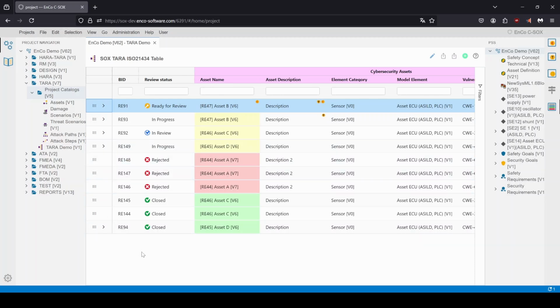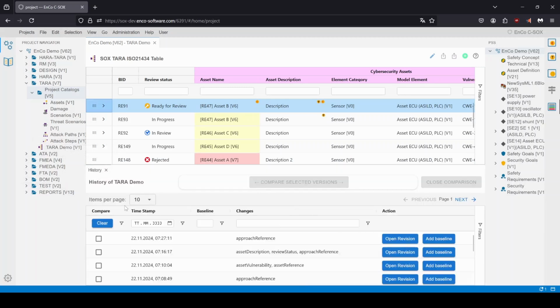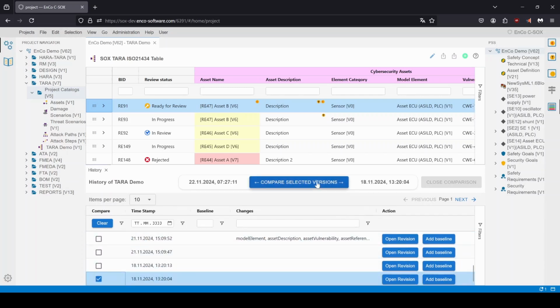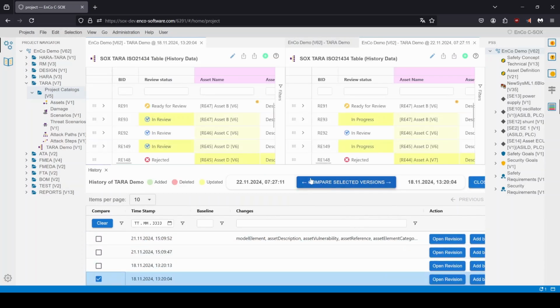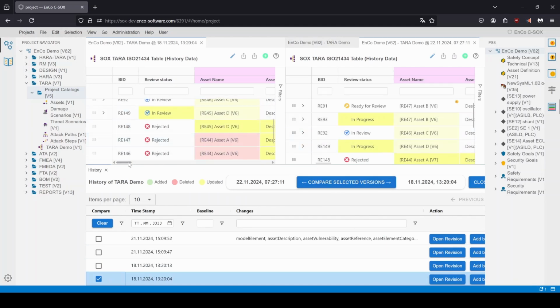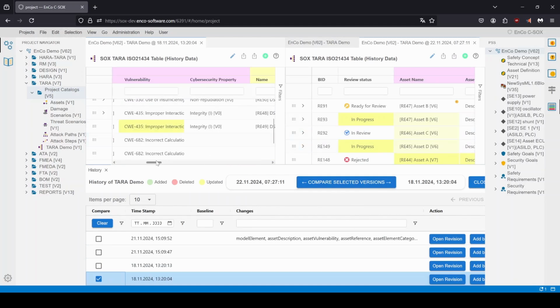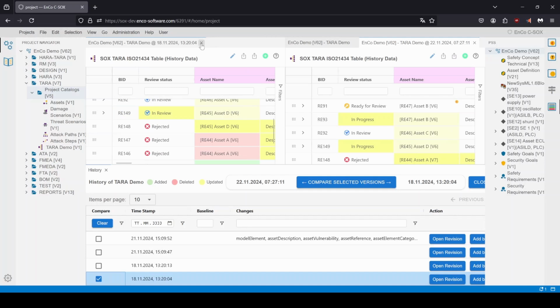As you work within the TARA module, any changes are tracked in a comprehensive history, detailing exactly when and by whom modifications were made. The change history is color-coded: yellow for updated, red for deleted, and green for newly added items, making it easy to review and audit changes.